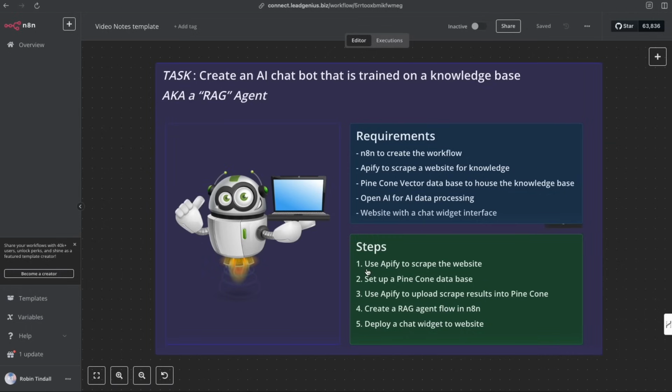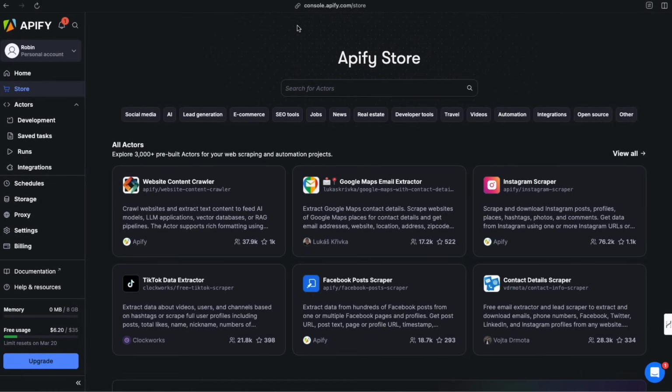But once we've got those, we can dive into the steps. And step number one is using Apify to scrape a website. So let's start right there. I'm going to head over to Apify right now. Here it is. I'm in console.apify.com.